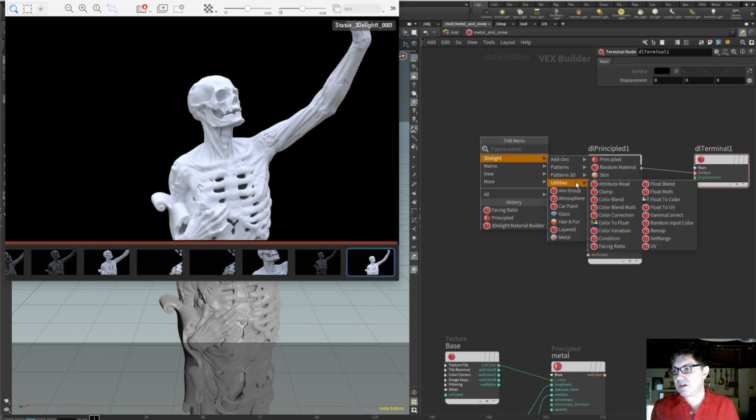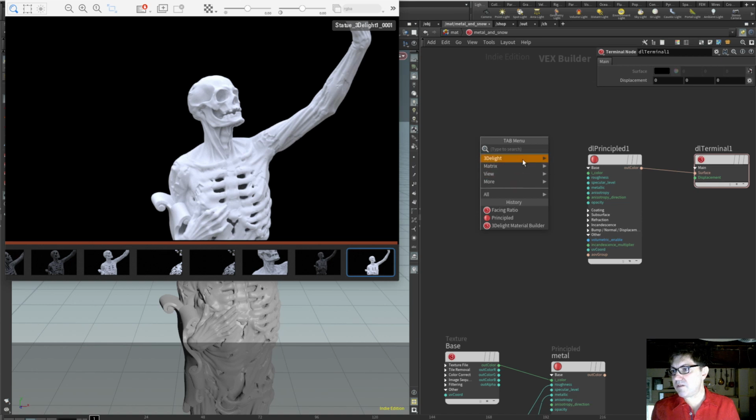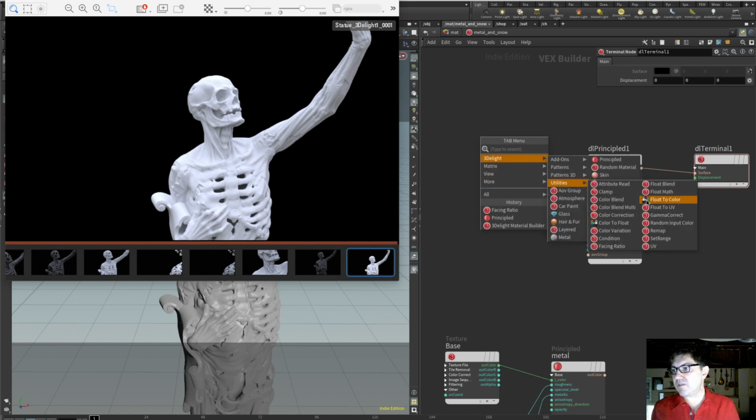So as I said, utilities, aside from facing ratio: float blend, float math, gamma correct, remap, which is really like a ramp node, set range. Those are not going to do the trick. I already tried them, and this is not what we want. These are not the droids we're looking for.